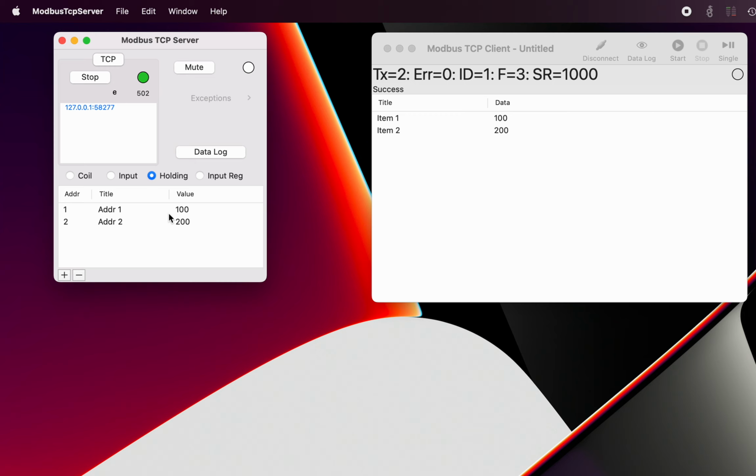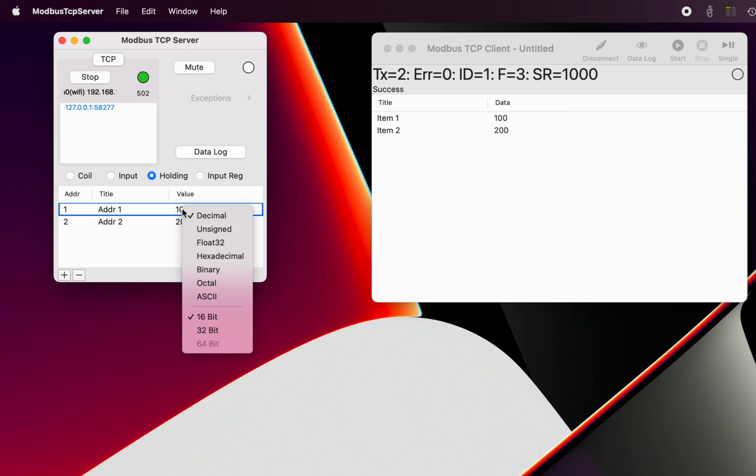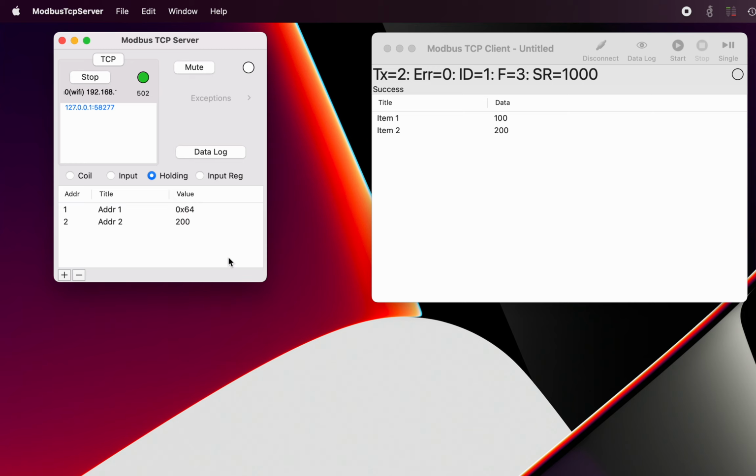Now the functionality that is a bit new to this is we have the ability here to actually select the type of display that we want. So I can display that as a decimal, as an unsigned, or as an ASCII, as a binary, an octal, or a hexadecimal. Hexadecimal is fairly widely used and comes in quite handy. So if we go to that and go hexadecimal, we've now got those values visible in hexadecimal.